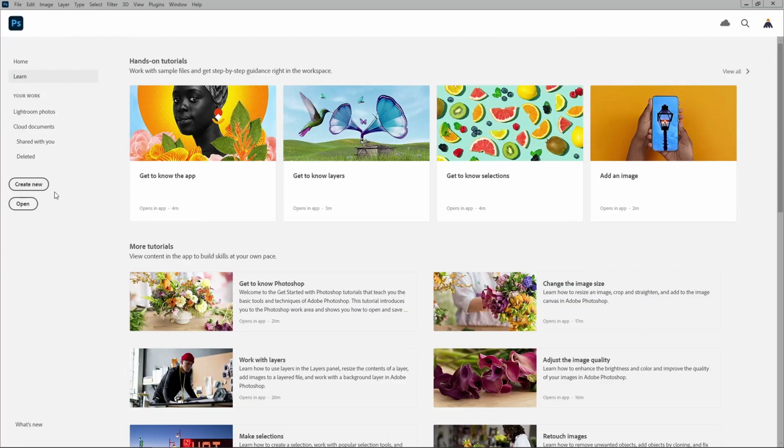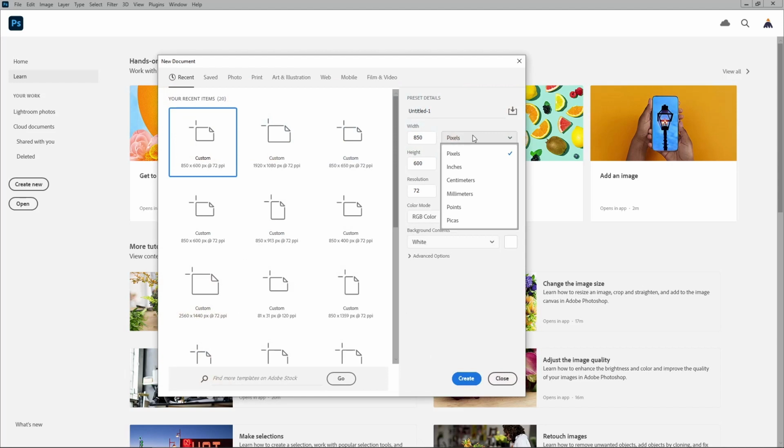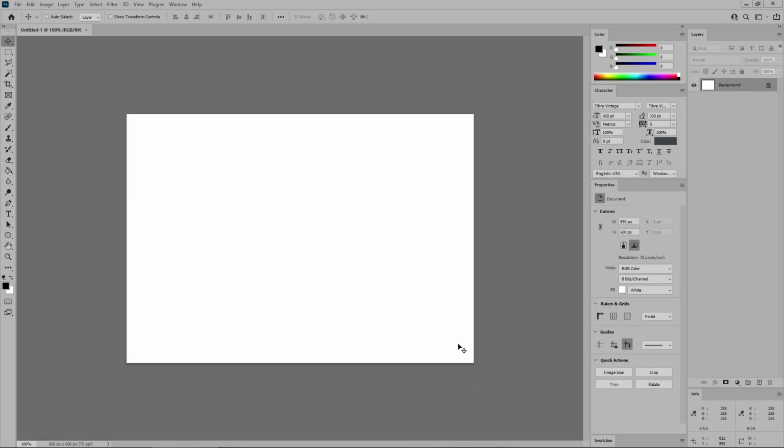Let's open Photoshop to create a new document. Select pixels from this drop-down menu, set the width to 850 and the height to 600. Make sure that the color mode is set to RGB and the resolution to 72 pixels per inch, and then click this button to create your new document.